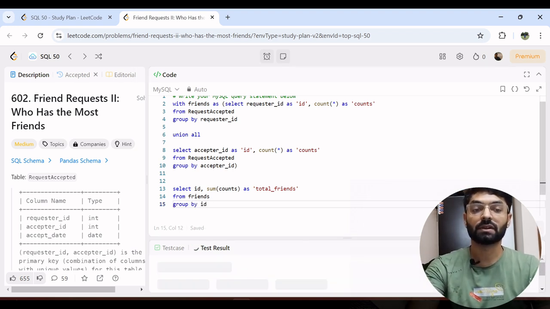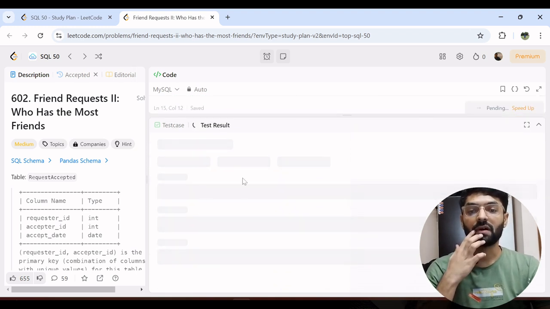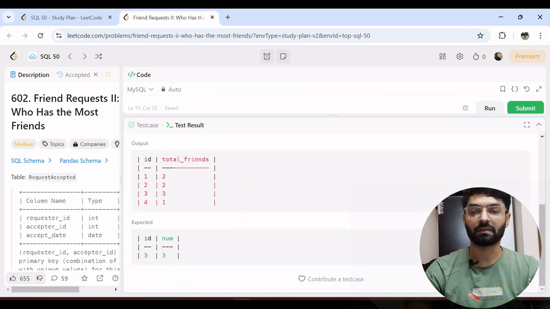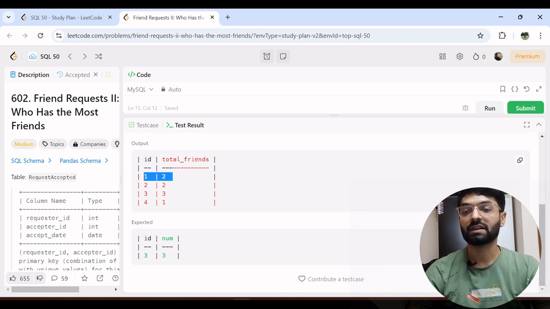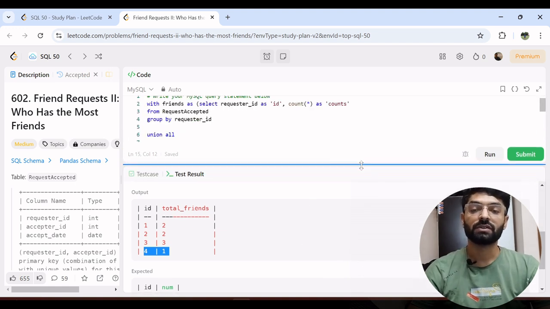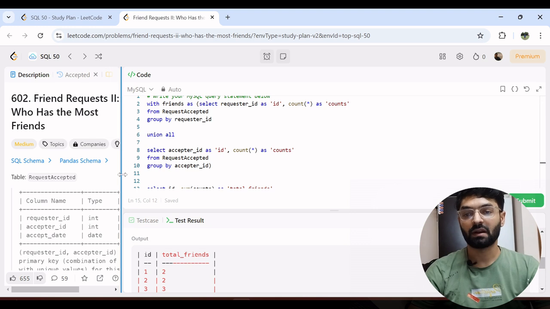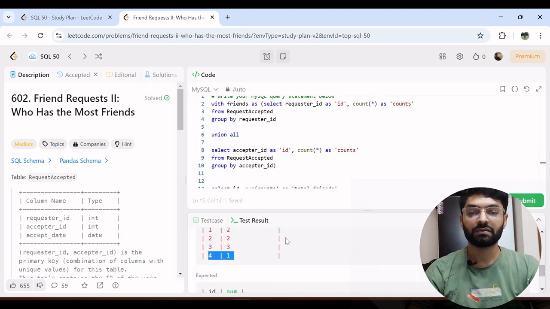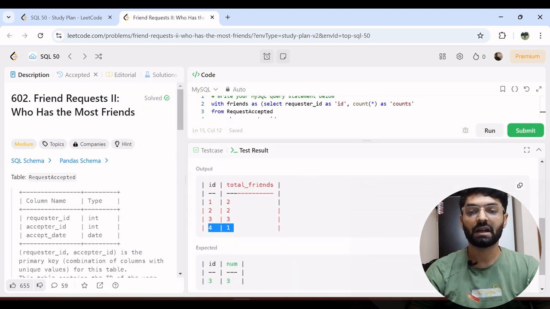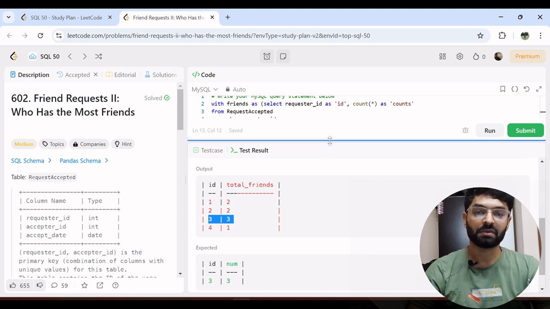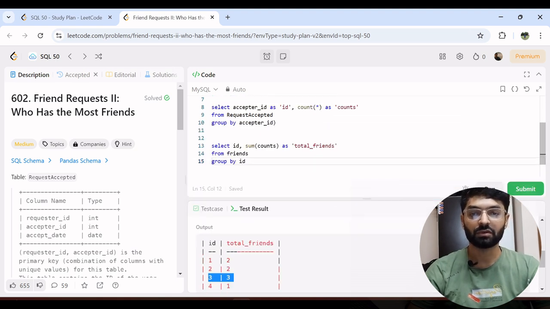So if you do this, now what do you get? If you look here, you have now 1 has 2 friends, 2 has 2 friends, 3 has 3 friends, and 4 has 1 friend. So what you did is you solved this problem. But now you have to find which ID has the maximum number of friends. If you see here, 3 has the maximum number of friends. So on top of this table, you have to find the ID of those people who have the maximum number of friends.